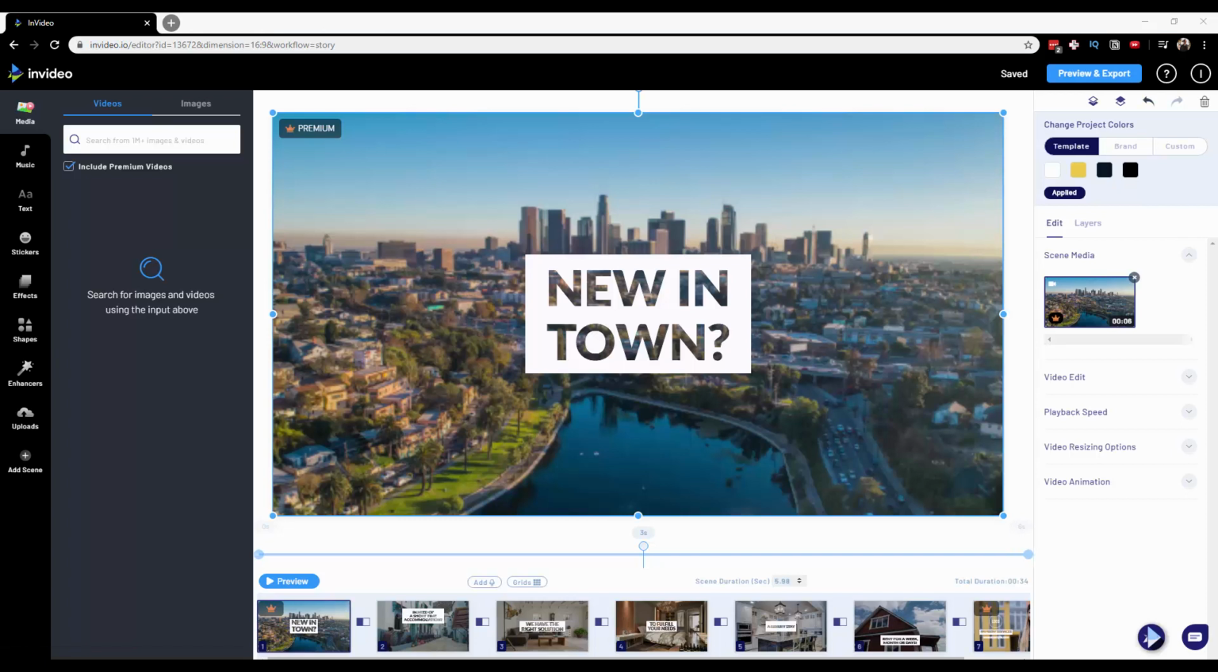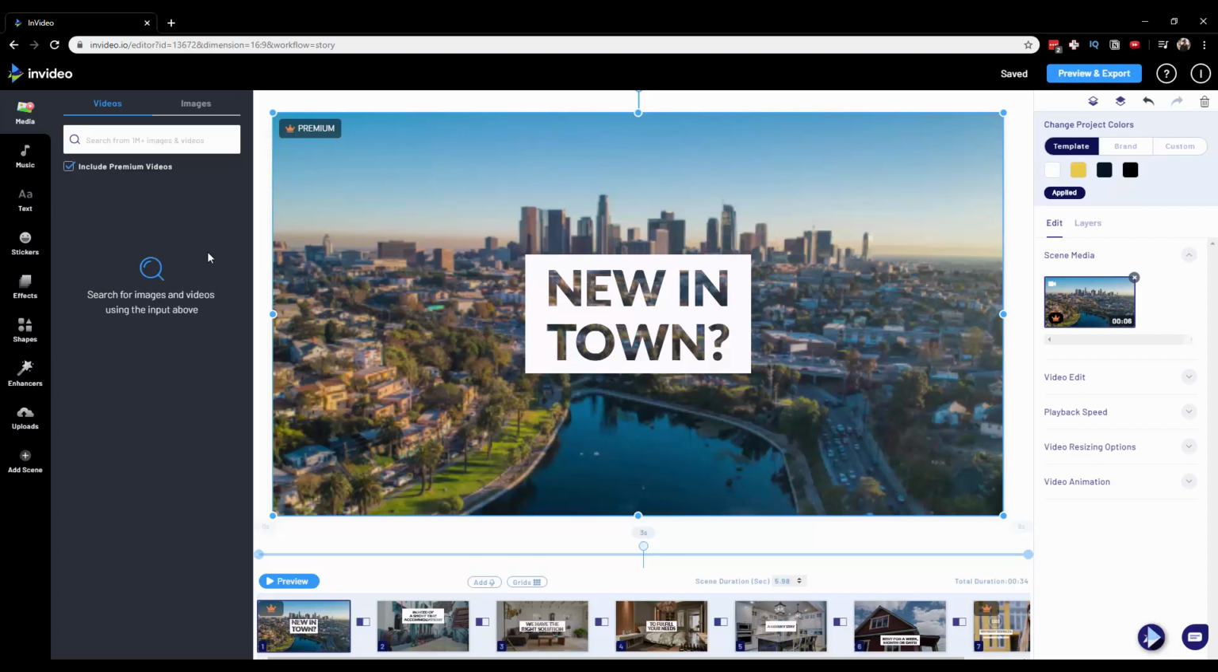Alright, so everything has loaded, and this is what the editor looks like. It may look a little overwhelming if you are not really used to video editing software, or it may look very simple if you're used to very advanced video editing software. Either way, there's a lot of cool features, so let's just take a look at everything.